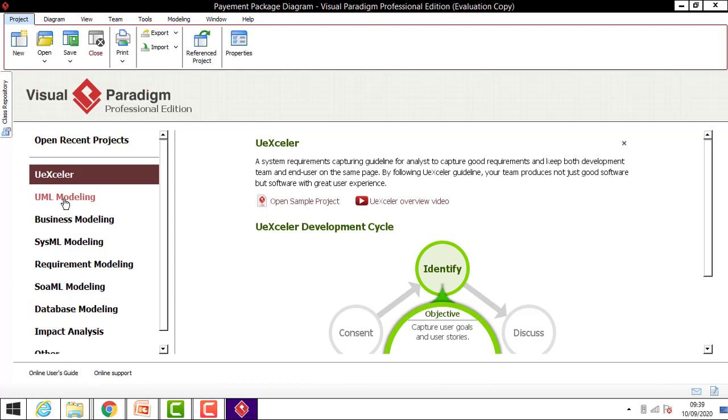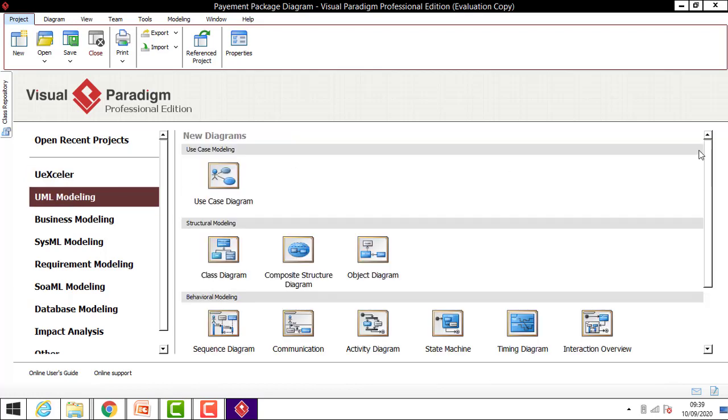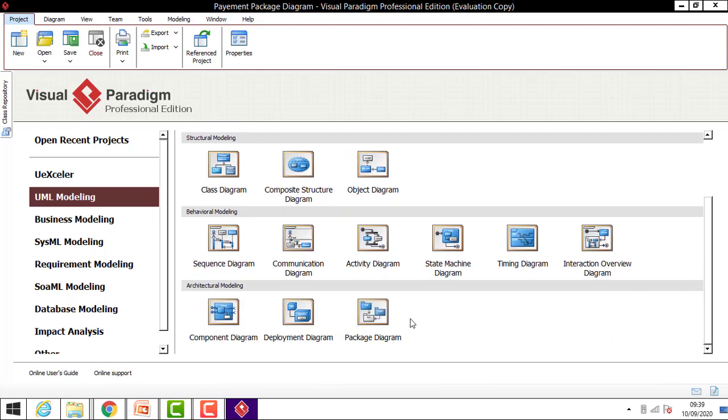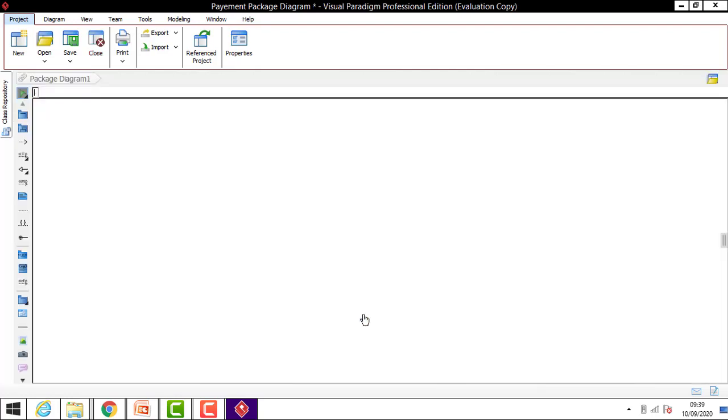Here you need to create the UML modeling. So I have to select the package diagram here. By clicking the UML modeling, I will select the package diagram from this menu. So here the package diagram will be created. Now I have clicked on the package diagram. Here I will provide the name of the package diagram. So payment is the name for my package diagram. Just click here. My package diagram name is payment.